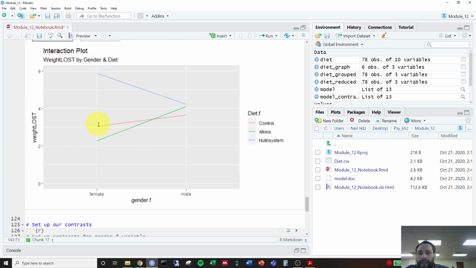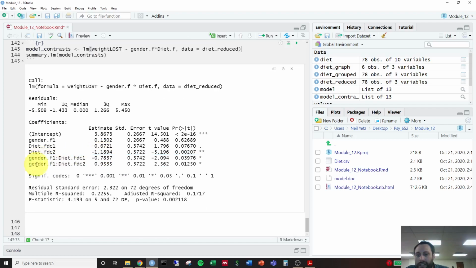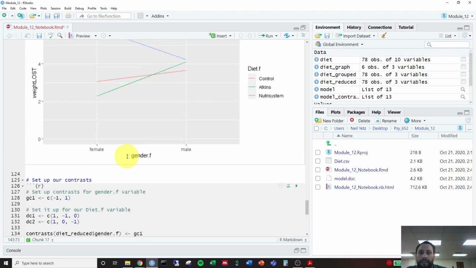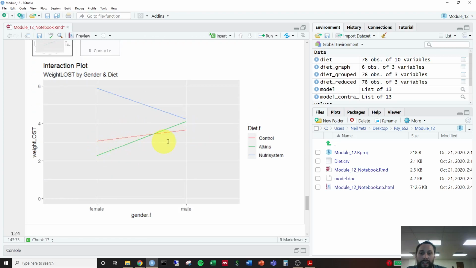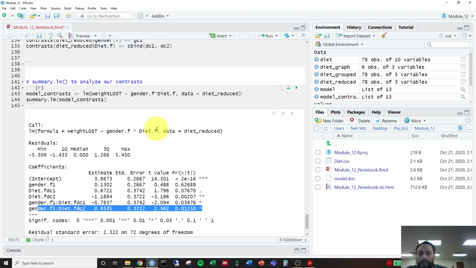So what we're saying is, is this line different than this line? And it's saying, yep, there are different slopes. There's definitely an interaction involved here. Then we're comparing males and females on their terms of the diets between the control group and the Nutrisystem group, and it's saying, yep, there is a difference between these lines. So it's saying, is there a difference between the slope of this line and the slope of this line, essentially? And it's saying, yep, there's definitely a difference between those two. Males and females seem to experience the control condition and the Nutrisystem condition differently from each other.